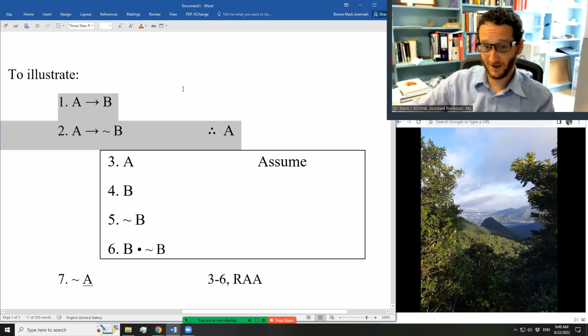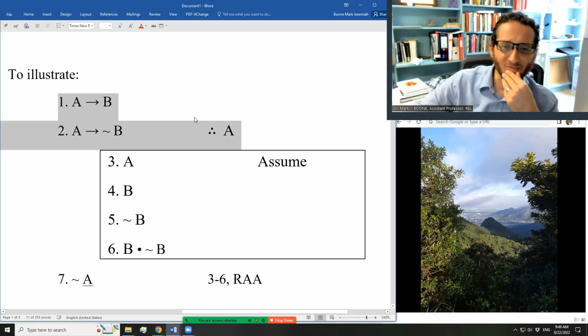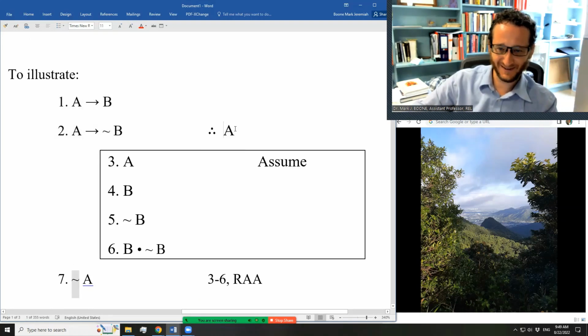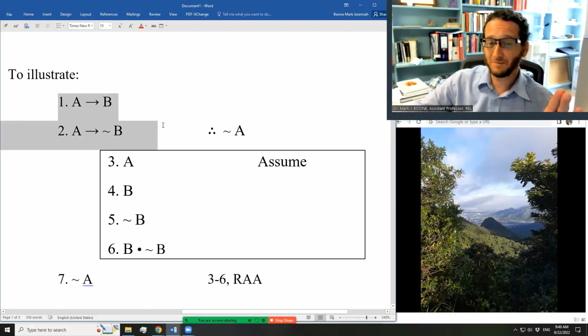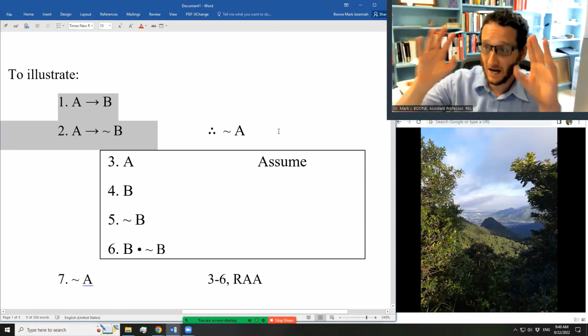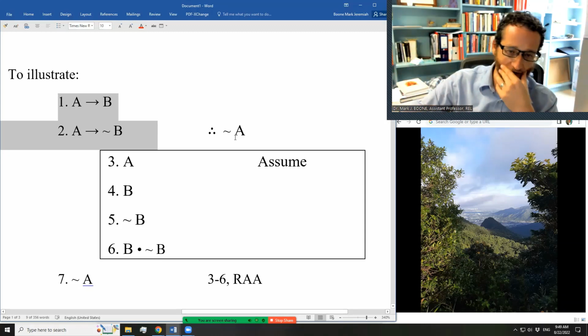Now, this is a strange argument. Let's see. Just a moment. I see there's a typo here. As I suspected. There we go. It's actually not a very strange argument. Not at all. There's a very simple reductio proof. If A, then B. If A, then not B. Therefore, not A. That's better. Now it's not a strange proof at all.